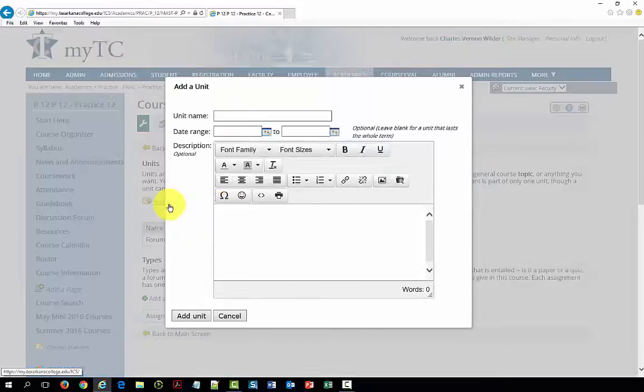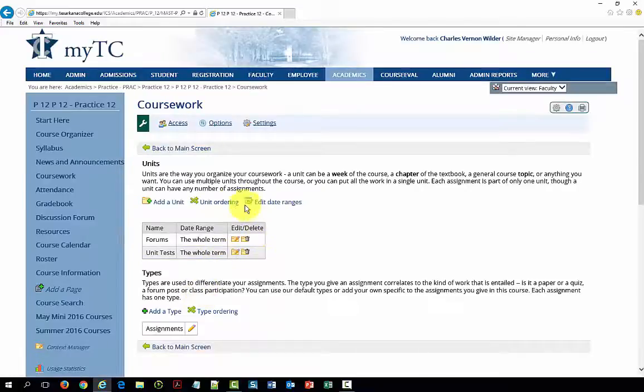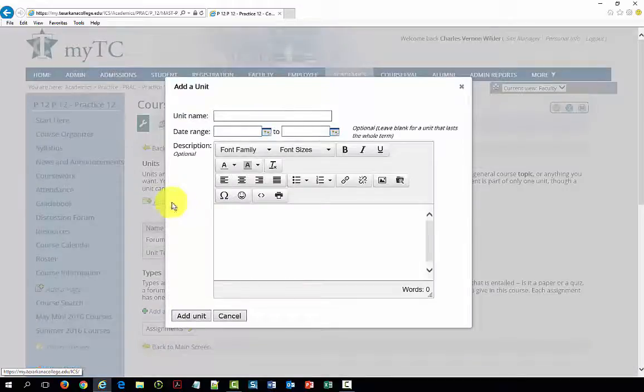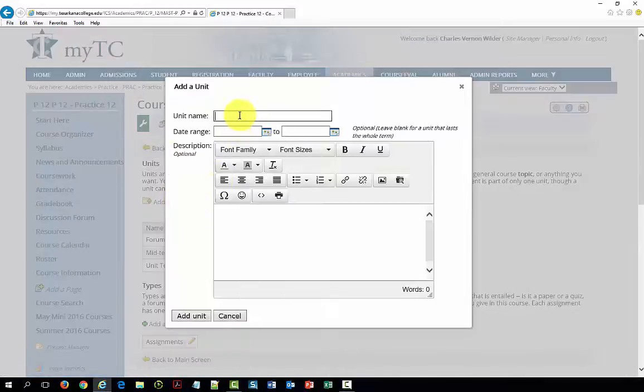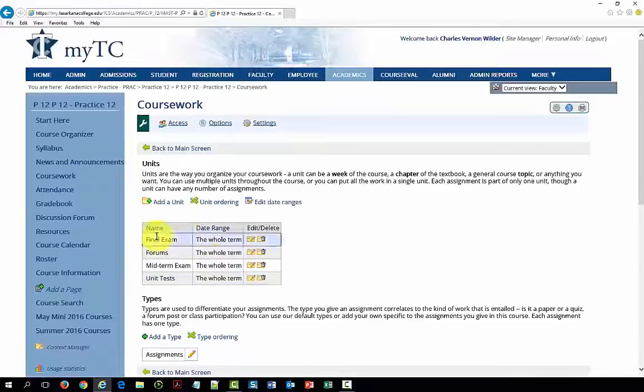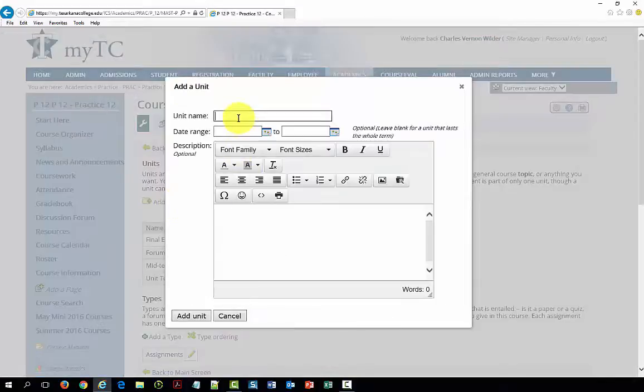Well, I want to add a different type of an assignment. I want to add unit tests. That's all I type in, click Add a Unit. I want to add another unit. Say I want to add midterm exam. I want to add a final exam. And say I have some daily quizzes that I will give the students.